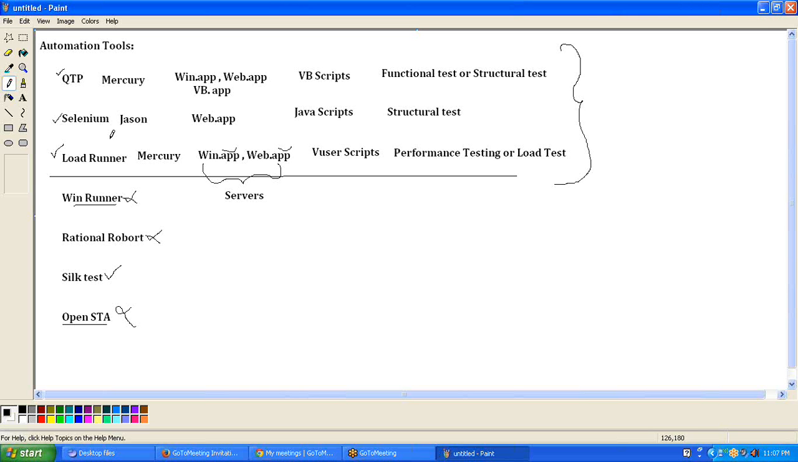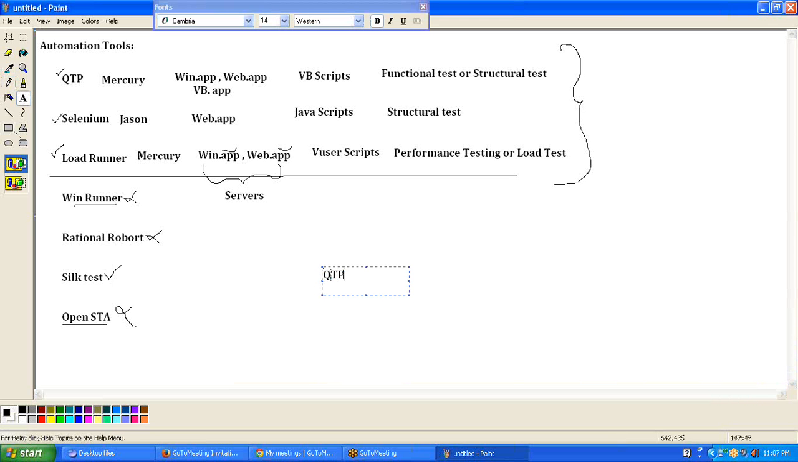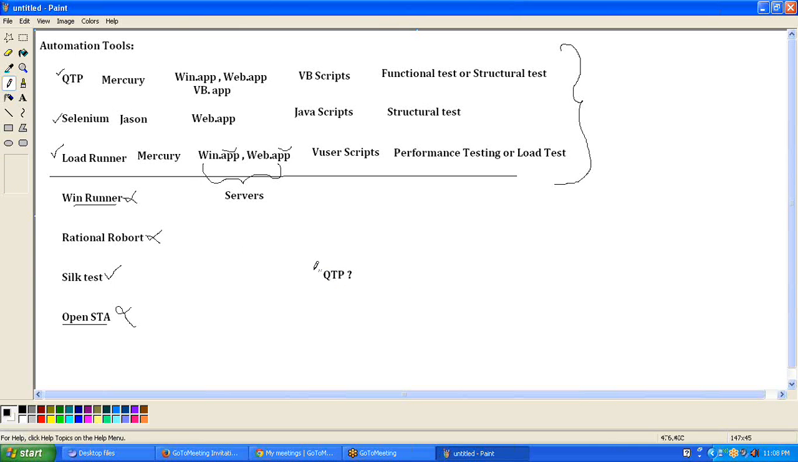So we can start with QTP directly, but since it's the first class, I don't want to go directly with QTP right away. I think this is enough for whatever we need to know before we start with the automation tool. Tomorrow in the next class we'll start with QTP, and first we'll check the history of QTP.